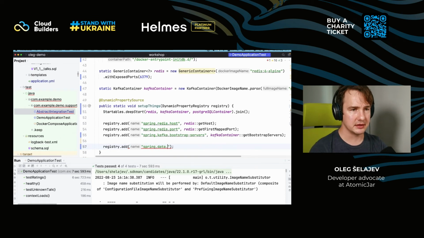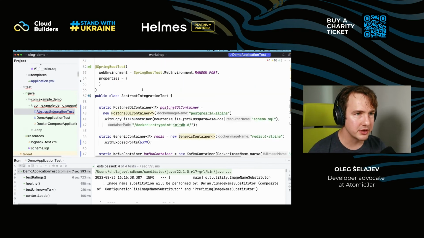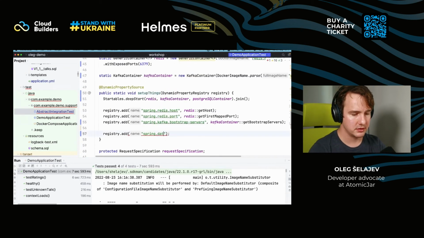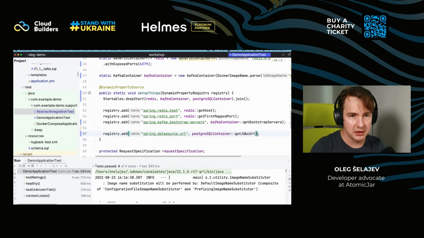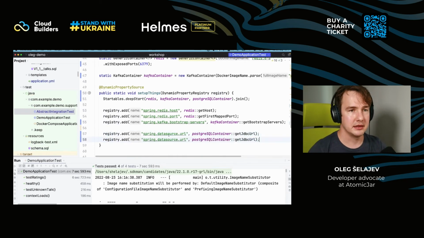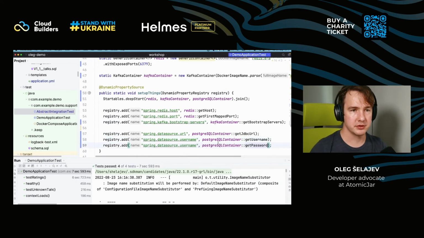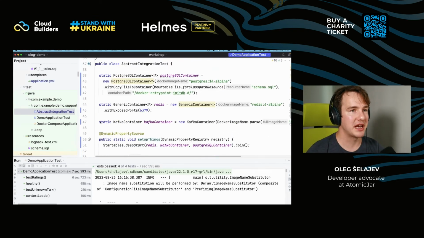Spring data. No, what was the thing? Spring data source URL, right? And this is the Postgres get JDBC URL, and then the username, get username, and then of course the password, and here is password. Now we're managing all our containers manually.